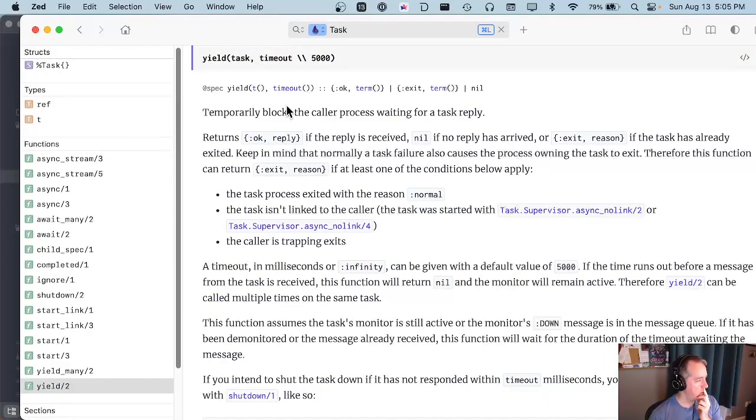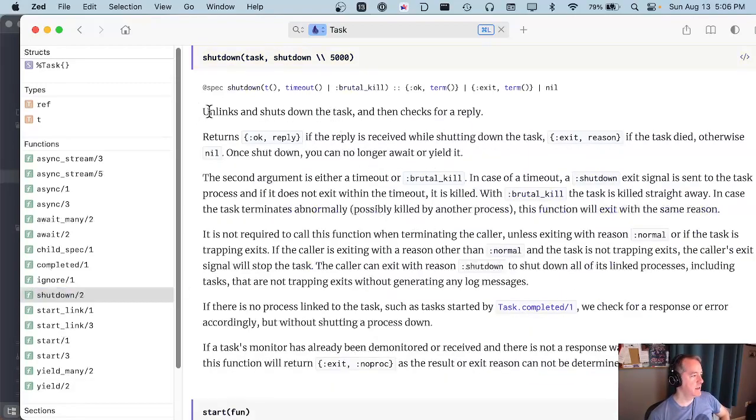So we could switch to yield. But let's look at the documentation for shutdown. Unlinks and shuts down the task, and then checks for a reply. Okay, so we probably need to handle a few more cases here.